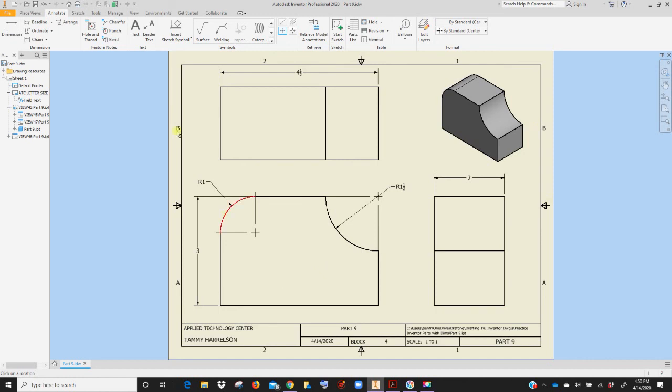So this is finished. When you click Save, go to the assignment and you're going to submit part9.idw. I don't need the part file, I just need the drawing file. Okay, so this is how you would turn in all of your drawings to me.